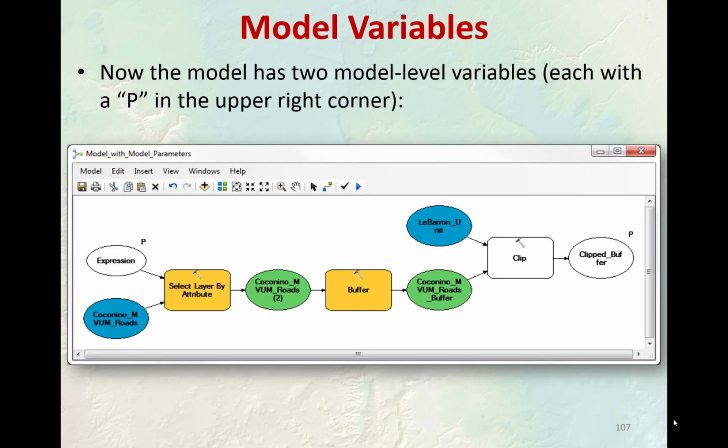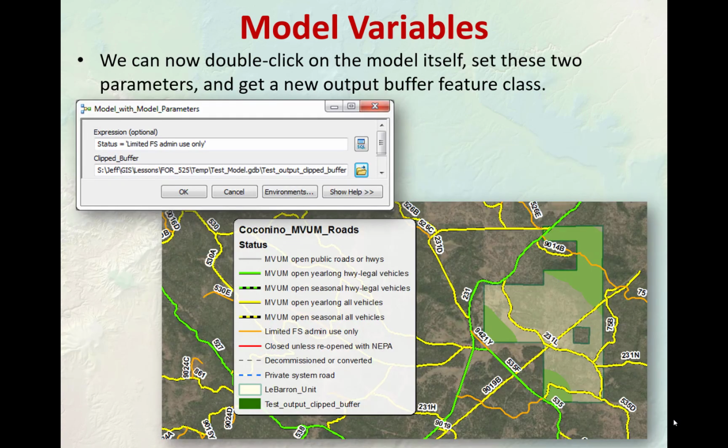Now you look at the full model. We have both the expression, the SQL query expression, and the output data set to be model level parameters. We would save our model, we'd close it, and then we'd find that model in the Arc toolbox, and we just double click on the model itself, and it opens up with a little window that asks us to specify these two model level parameters.